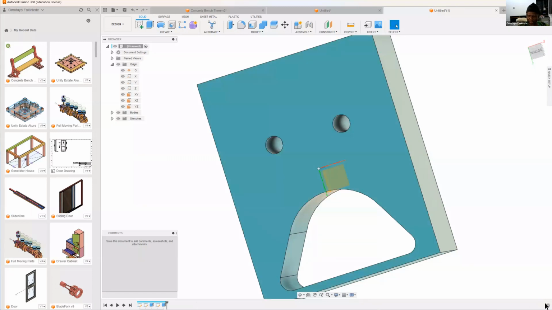at the line below the browser, you will see this gear at the bottom right corner. That gear is called options. If you click on the options there, you see do not capture design history. So if you say do not capture design history, then there is no design history. But if you go back there again and toggle, you say, wait, what is happening here?